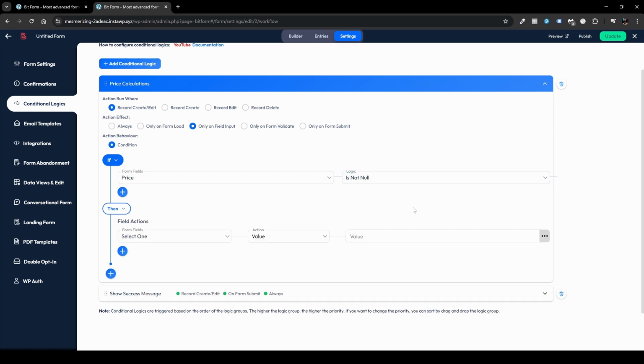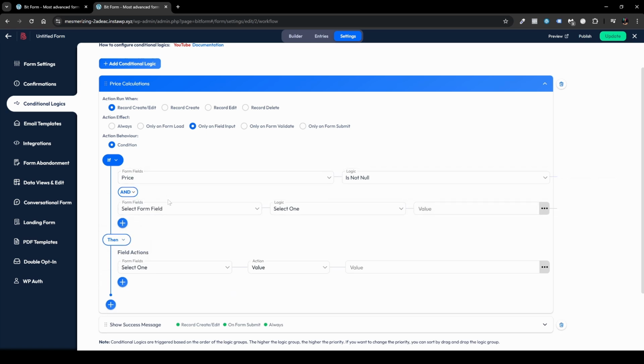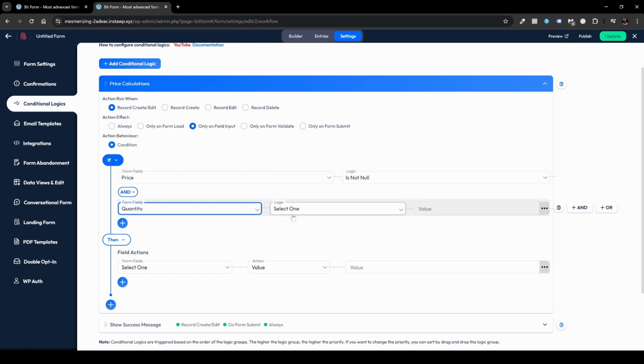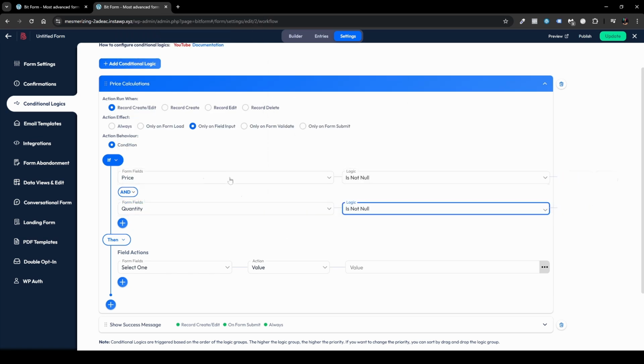The next thing that we have to do is define the quantity also as not null. So here add logic, and then we'll add an and. So this one and this one, then do this one. In the form fields, we want to connect our quantity. So here we want to connect a logic. If it's not null, the same as our last one, as we can see here, our price, then do the following. So field action.